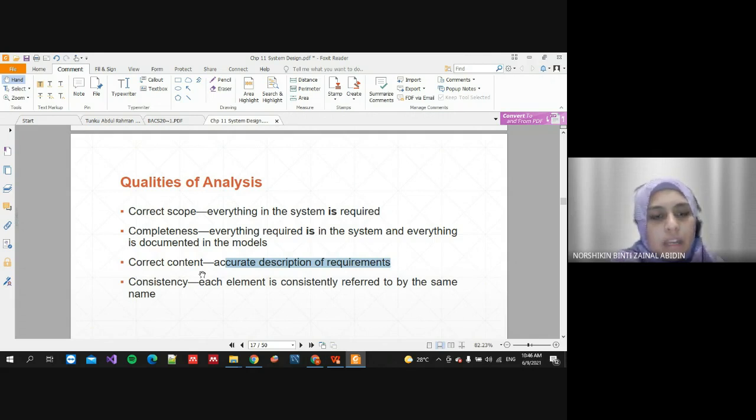And then consistency. Each element is consistently referred to by the same name. For example, if I design an interface with a function where I can go back to the previous page, the simple one I can think of is a button so that if the user clicks this button, they can go back to the previous one. Consistency here means referring to it by the same name.